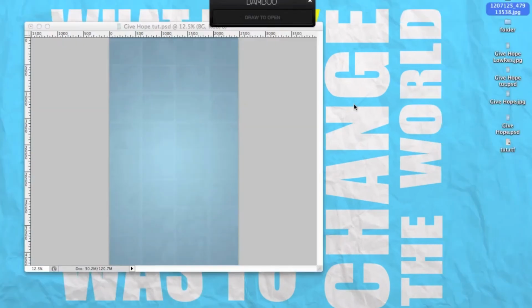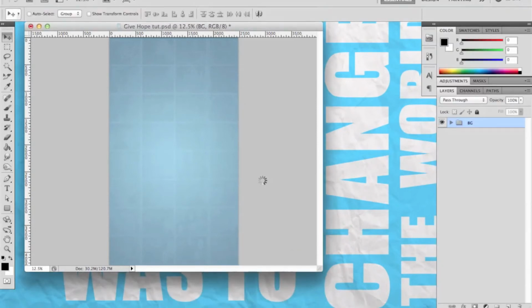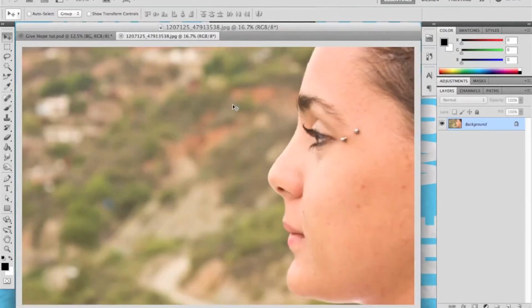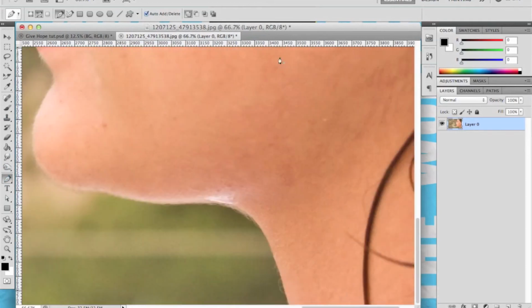Alright, so now that we've finished our background, we can move on to working on our main image and bringing that into our composition. I downloaded this from online. I will put the link in the description so you can get the same image. Alright, so we're going to start by cutting her head out. Now, as always, there are hundreds of different ways to do this. I'm going to use the pen tool.